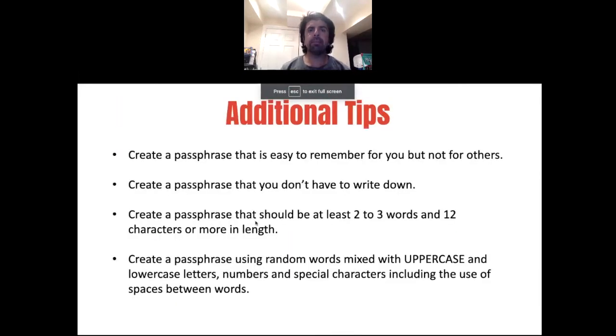So some additional tips. Create a passphrase that is easy to remember for you, but not for others. Create a passphrase that you don't have to write down, right? But if you have to write it down somewhere. Create a passphrase that should be at least 2 to 3 words and at least 12 characters or more in length. But again, the bare minimum, 8 characters.